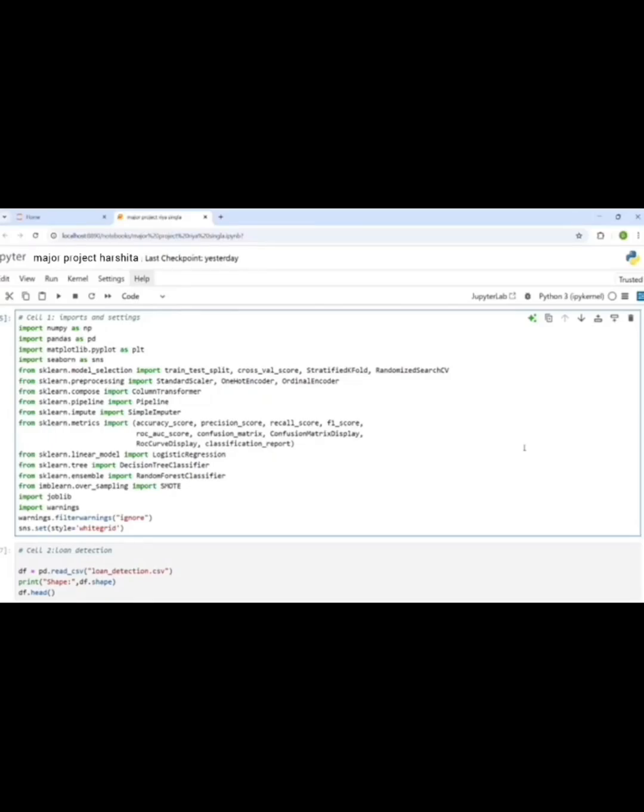Hello everyone, my name is Harshita and my project is titled Loan Detection Using Machine Learning. The main goal of this project is to build a machine learning model that predicts whether a loan application should be approved or not based on various applicant details.